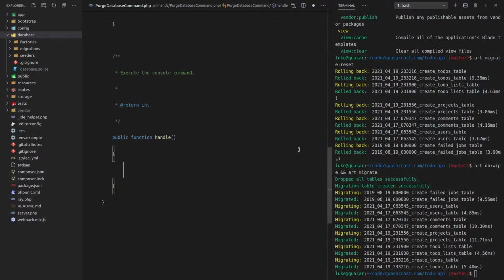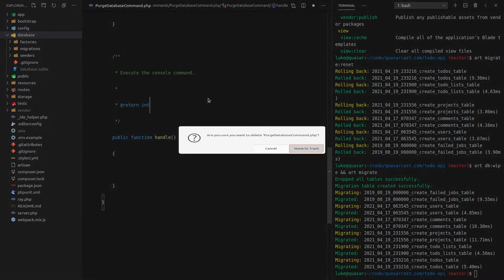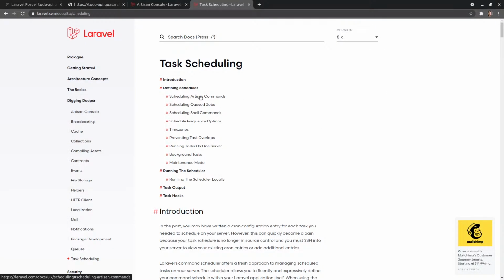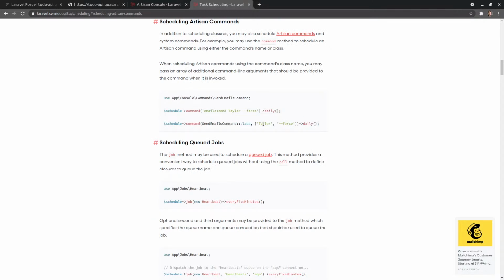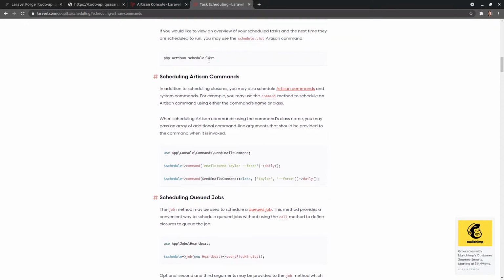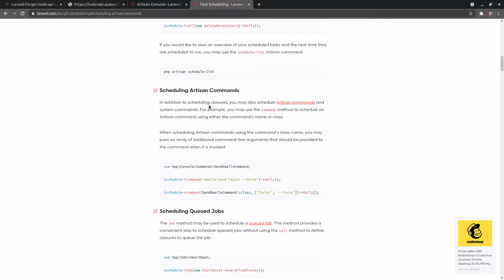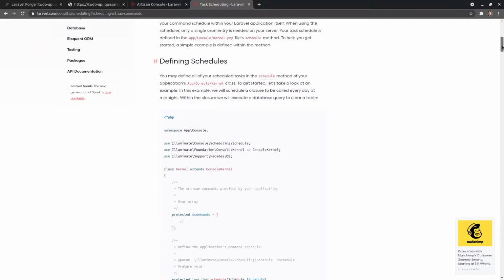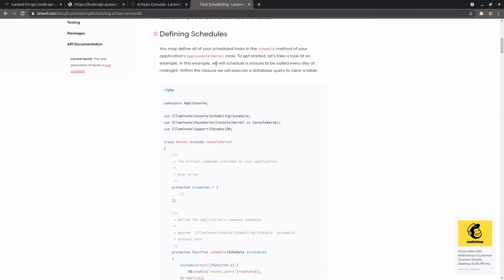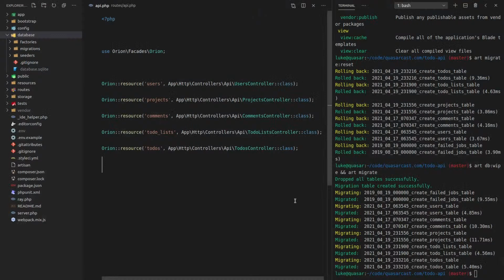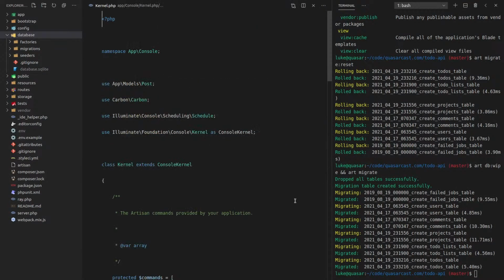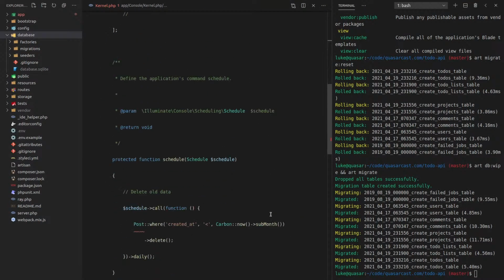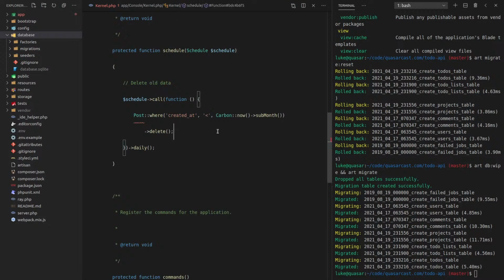Well, why don't we just do that in a task? I mean, I don't need to have this entire command for it. It's overkill, really. So let's go into task scheduling. And now it's scheduling closures. You may also defining schedules. Okay, so it's in console kernel. So let's say console/kernel. I always forget this.